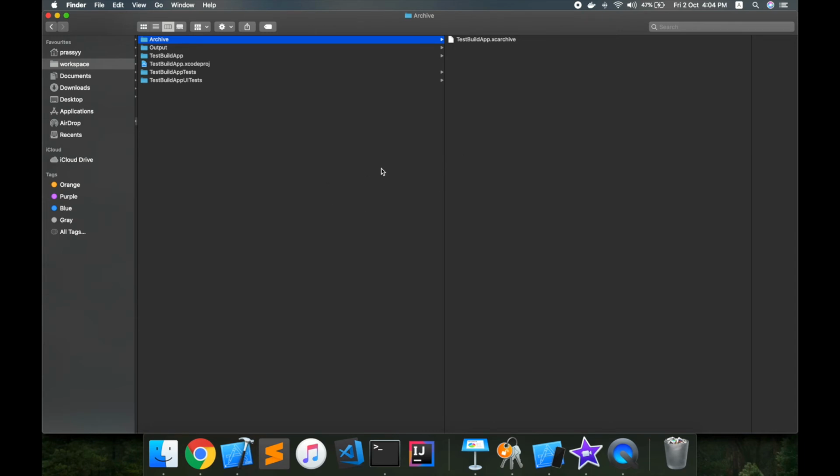Yes, so at this stage, when we did this operation manually through Xcode, we went into the organizer window, chose the right archive and clicked on distribute app, and then we chose a bunch of options and then clicked on export. So let's see how to do the same thing using command line.